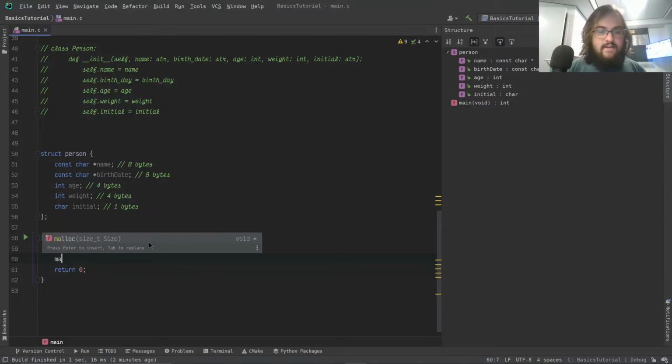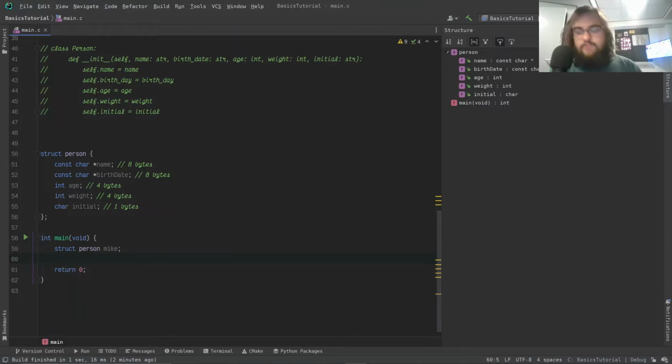And now I can access these variables. So I can say Mike dot, so we access the fields in our struct through dotted notation, just like you would in a class. So let's do Mike dot, let's say age, this one is 0, right? So there we go. But right now we can't really do anything with our struct because it hasn't been initialized.